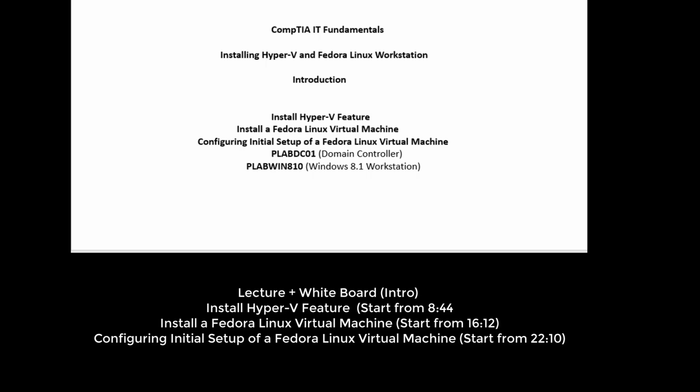In the next videos, we are going to be installing the HyperV features. For the HyperV features, we are going to be using the Practice Lab DC01, which is the domain controller, and the Practice Lab Windows 10, which is the Windows 8.1 workstation. In the next videos, we are going to be doing the tasks, and we're going to be installing.